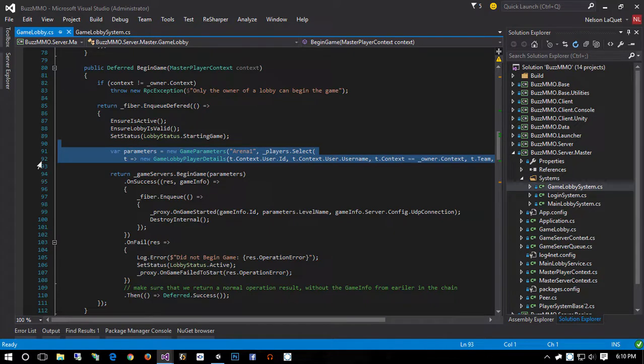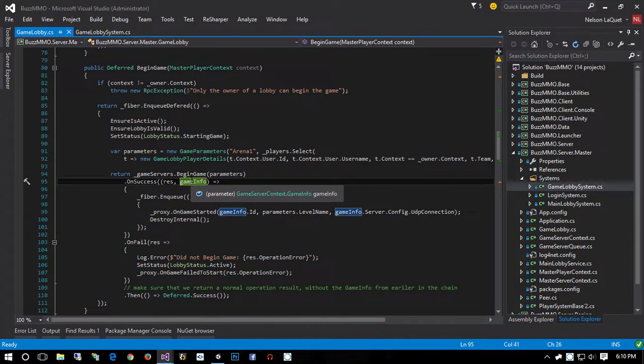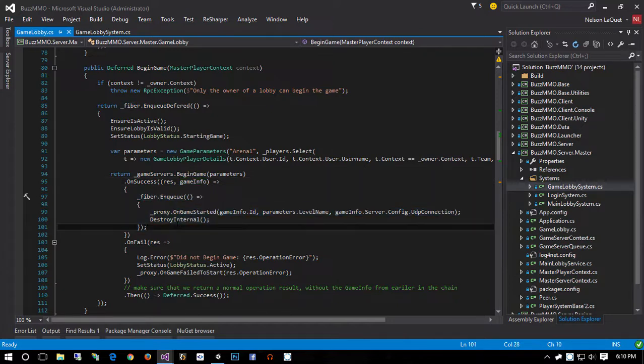So for example, things like what map to play, or what game type, or what's the time limit, stuff like that. Then we say return game servers.begin game parameters. Now, on success, we will receive game info, which is a game server context.gameinfo. And if we do that, we say fiber.enQ, and we tell every single player that the game has started. And if we fail, we tell every single player that the game has failed. Then at the end of this, we replace the return value with an empty deferred.success. That'll make sense in the next video.